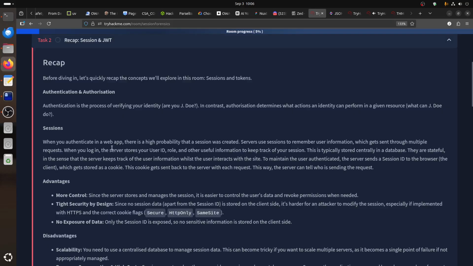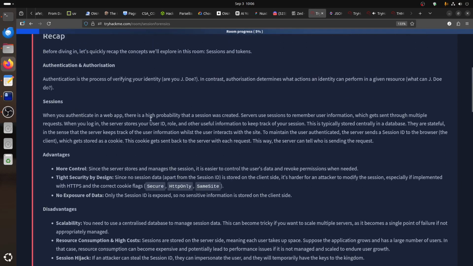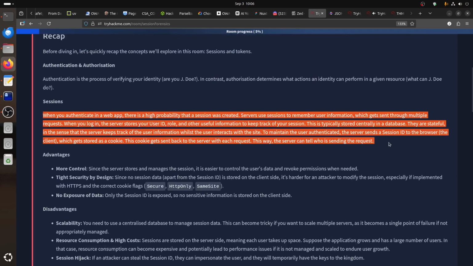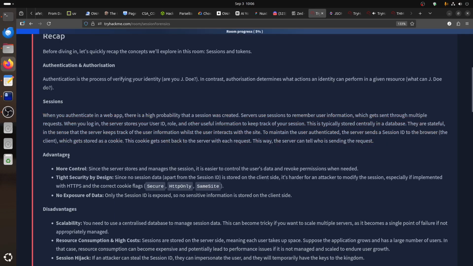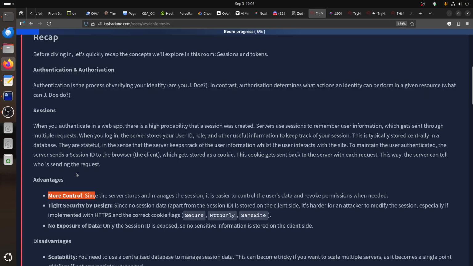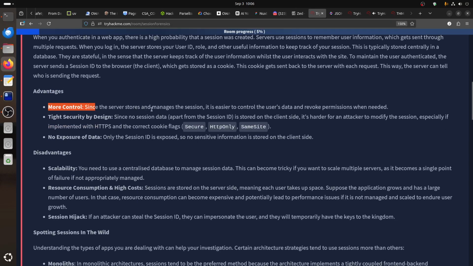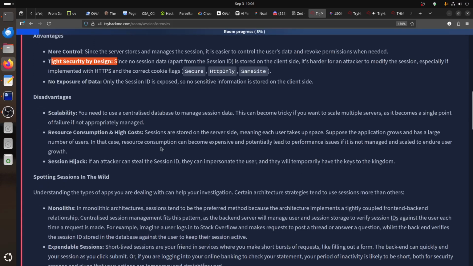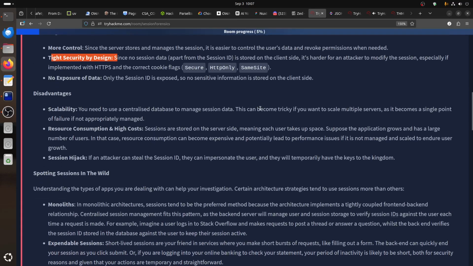So now I talk about the session. We have sessions in a database to save all of this and track users. The advantage is more control, since the server stores and manages the session, tighter security by design, and no exposure of data. The disadvantage, of course, is scalability, because you need to store data in a database, resource consumption, and high cost. Sessions are stored on the server side.